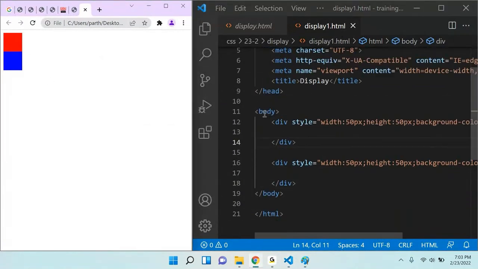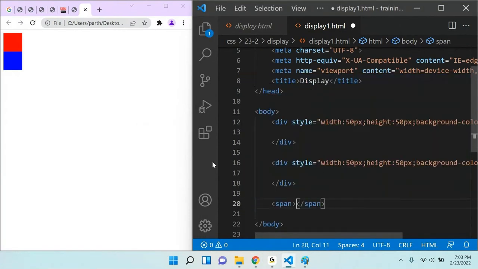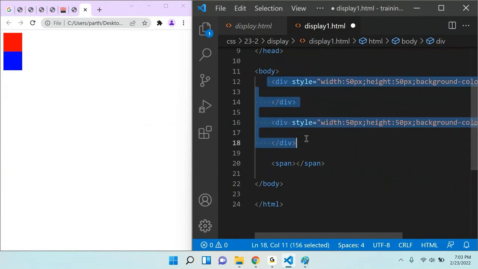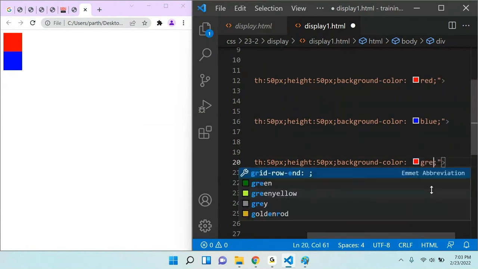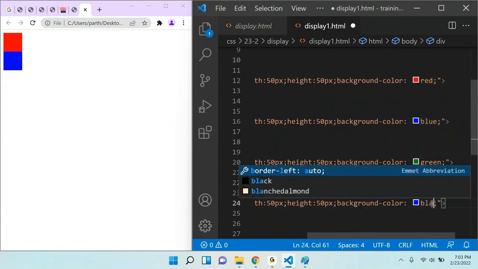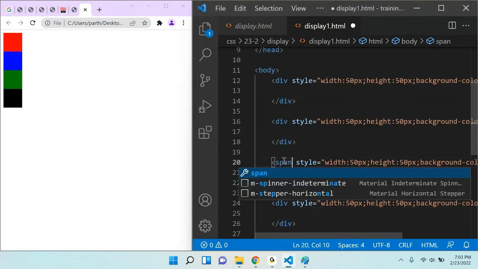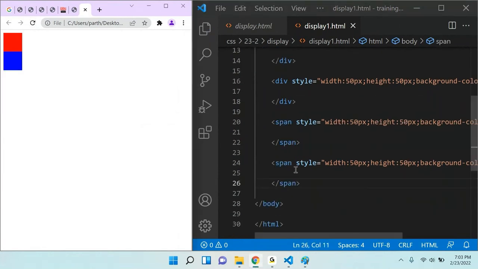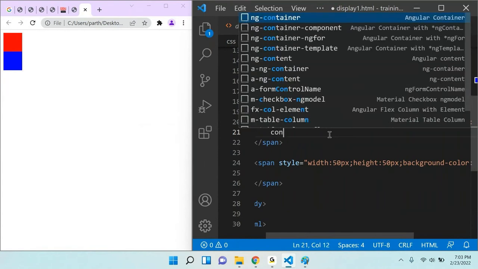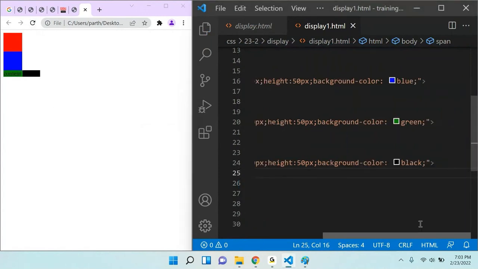But I'll show you now the example of a span. Let me add a span here. I'll give the same structure to the span, but with a different color. Let me change it to green, and it will change to black. Let me change the div to span here. It's not displaying because we don't have content. Let me change the color to pink.